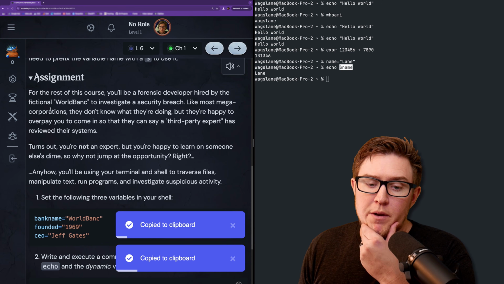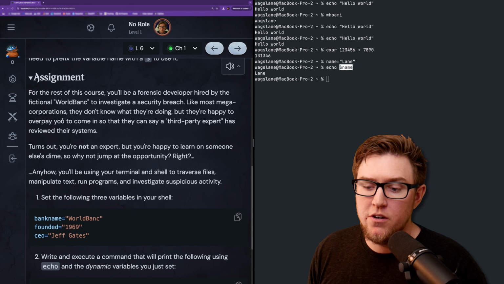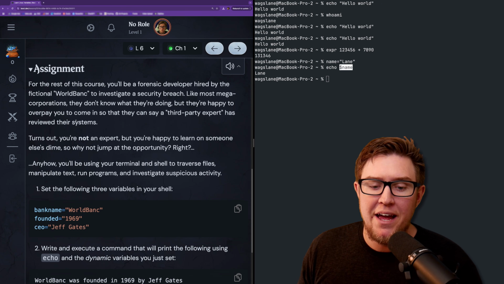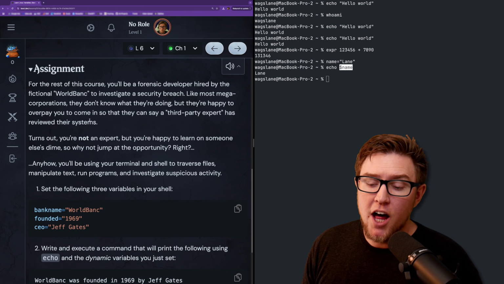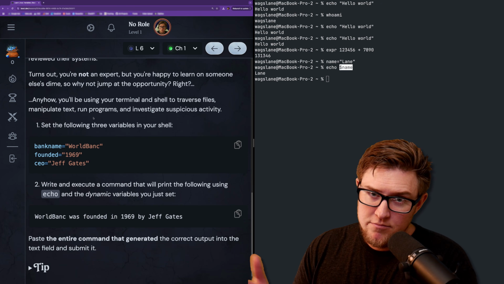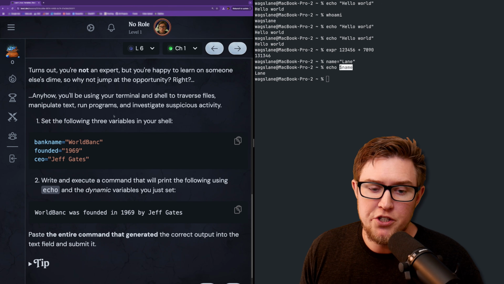So for the assignment, for the rest of this course, you'll be a forensic developer hired by the fictional World Bank to investigate a security breach. And like most mega corporations, they don't know what they're doing. But they're happy to overpay you to come in so they can say a third-party expert has reviewed their systems. As it turns out, you're not an expert yet. But we're going to learn in this course. But you are happy to learn on someone else's dime, so why don't we jump right into it?